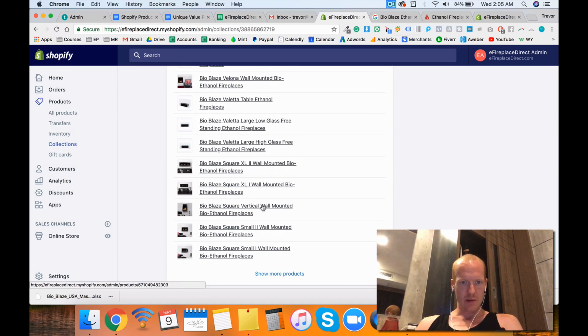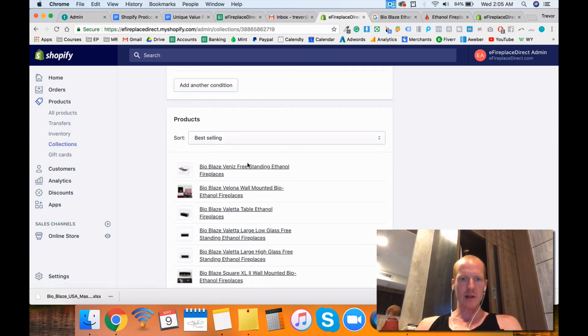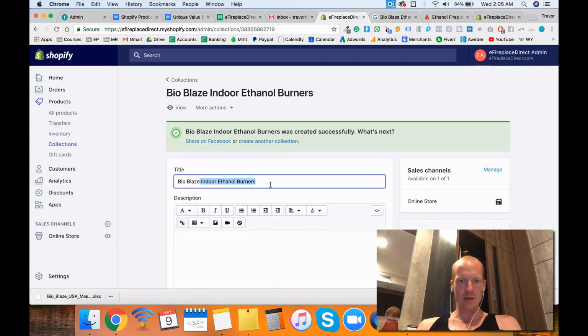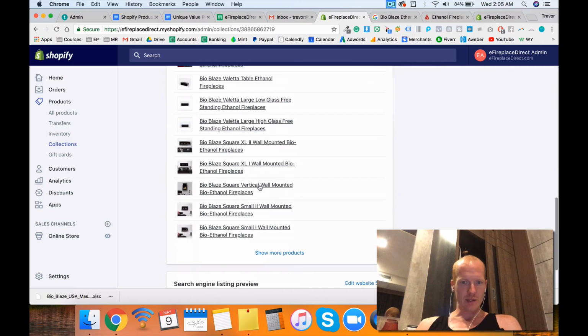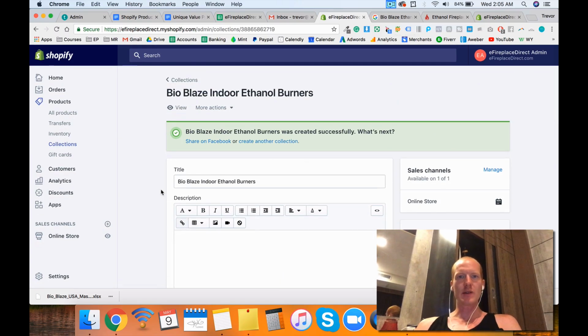So we need to go through later on and definitely double check that all these products are correct, that they are actually indoor ethanol burners. Obviously, like these ones, for instance, are fireplaces, not burners. So there might be some issues with overlapping that we need to take care of later on. And that's another thing we're going to do, is go through and make sure the products are correctly organized. But for now, like I said, let's just move forward.